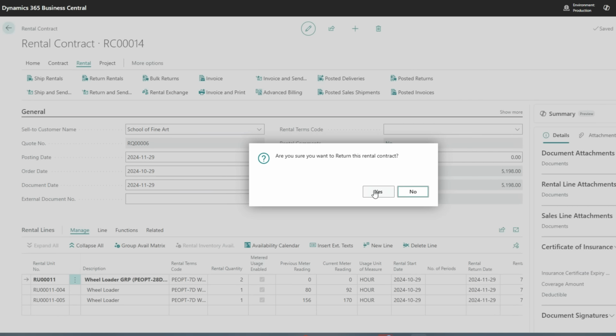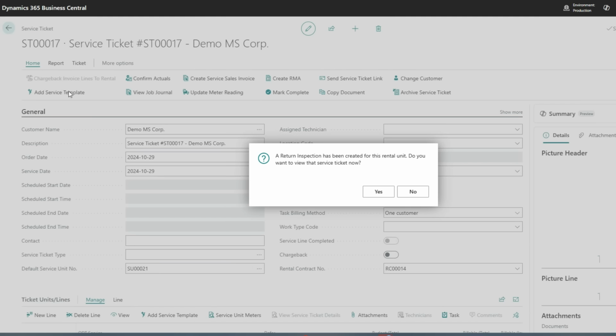It's asking me to confirm, and my units are set for a return inspection. So I'm prompted to create a return inspection ticket because you can set up delivery inspections, which we did not have on those units, return inspections, and you can also manage other types of maintenance with the system. I'm going to have the service ticket created now. The return inspection ticket has been created. We'll go and take a look at it.